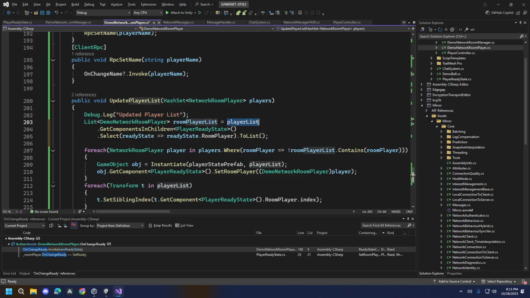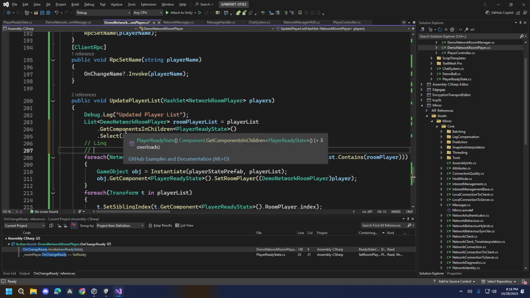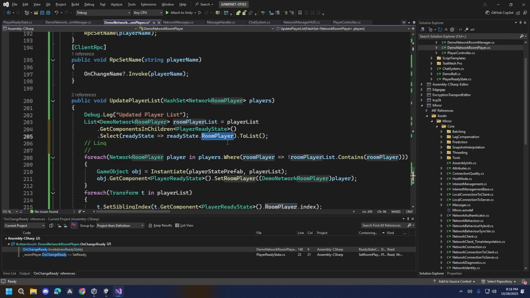What's happening here lang is, remember this player list. I get all the player ready state, and what I want though is the room player. So I use dot select. So this is a LINQ. Iba yung LINQ sa linked list na ginagawa niyo back in Bass Pro. LINQ is a very strong feature, very very strong. You're able to filter out data. What kind of data? In this case, I filtered out all the room player.